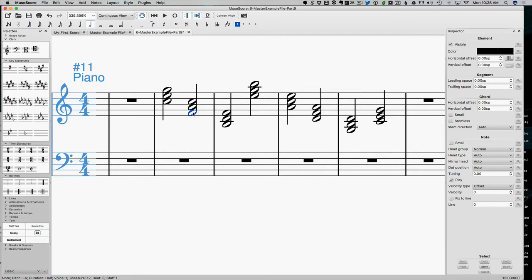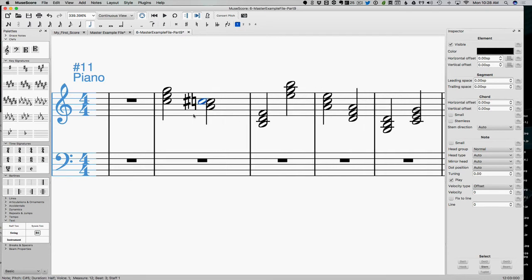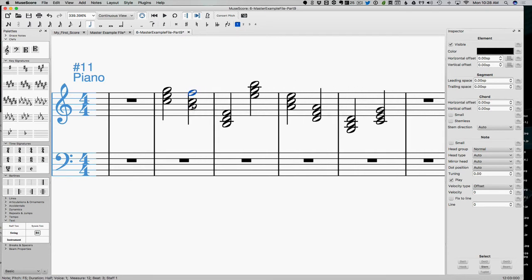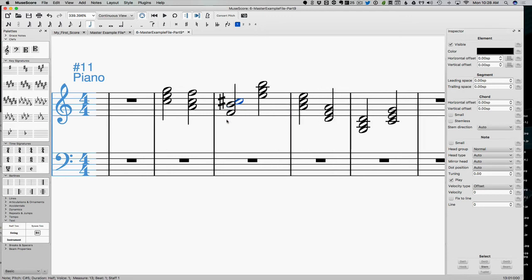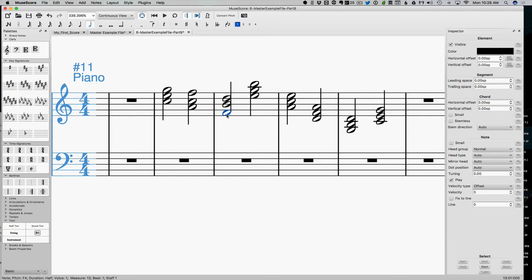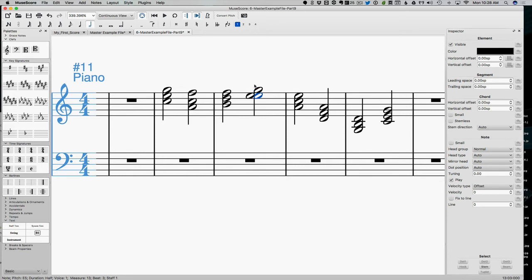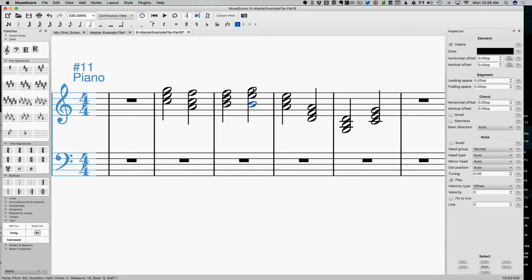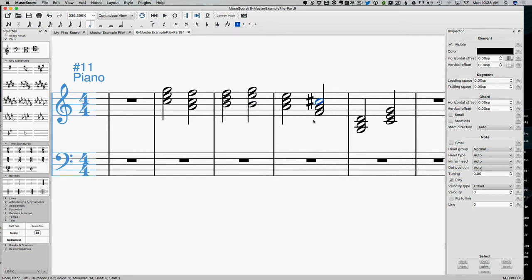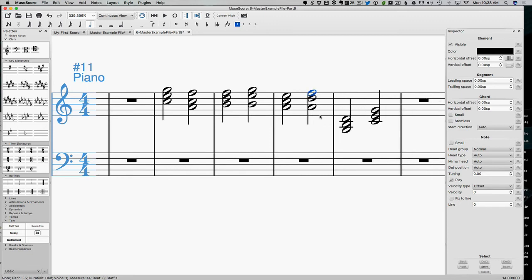Okay, so let's take this F and put it up an octave. And we'll leave that A down there. Let's put this B up an octave and this D up an octave. Actually, let's put this F up an octave also. Let's take this B down an octave. That's okay. Let's take this D up an octave. I'm just trying to generally get us all in the same range.